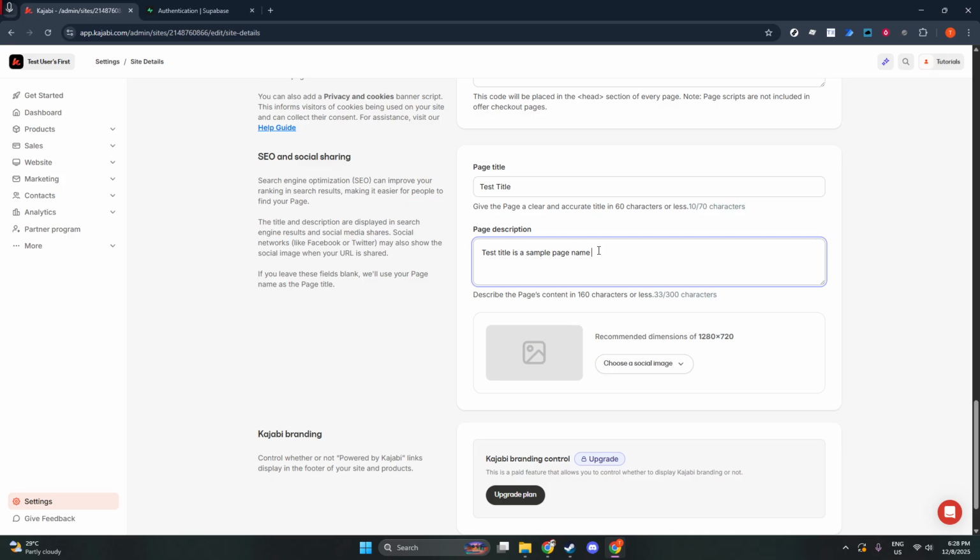Then, set the page URL or slug, which is the part that comes after your domain. Keep it short, meaningful, and easy to read. Use lowercase, separate words with hyphens, and avoid extra words or punctuation. A clean slug like pricing or a podcast setup is easier for both users and search engines to understand.